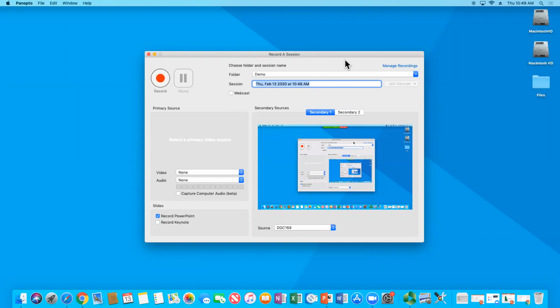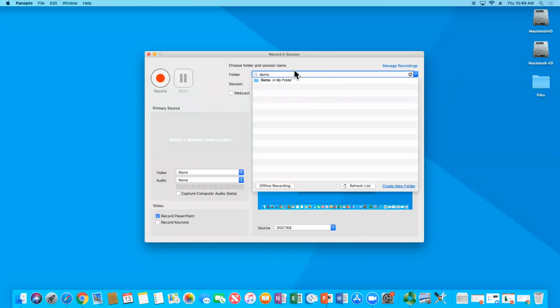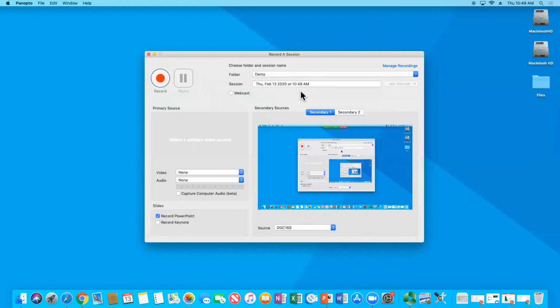First, we'll select the folder we'd like our video to be recorded in by clicking the arrow next to the folder text box. If the recorder was launched from within one of your folders on your Panopto site, that folder will already be pre-selected. Take note that you can also search for one of your folders in the folder text box as well. Next, you can give your recording a title in the name field. You can also do this after the recording completes or after it uploads to your Panopto site.